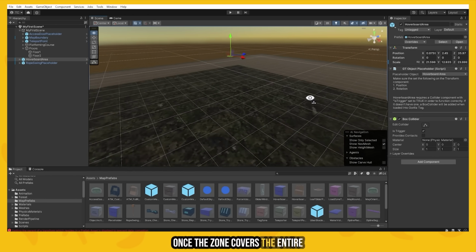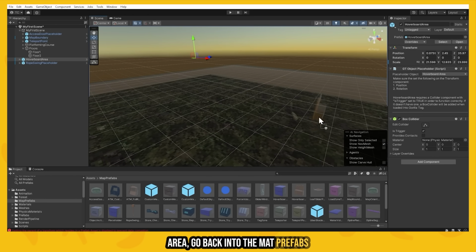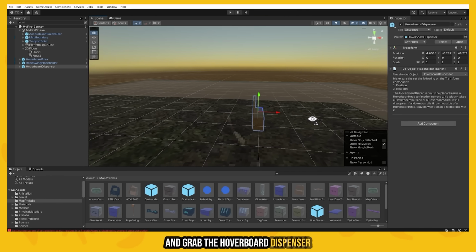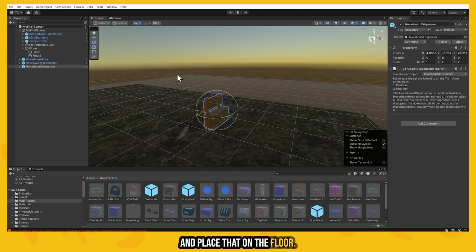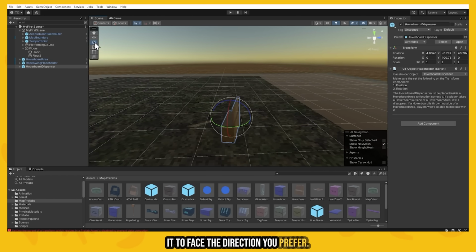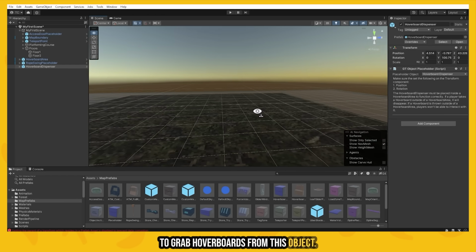Once the zone covers the entire area, go back into the map prefabs and grab the hoverboard dispenser and place that on the floor. You can use the rotation tool to get it to face the direction you prefer. Once in the game, players will be able to grab hoverboards from this object.